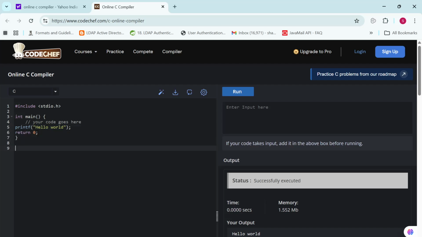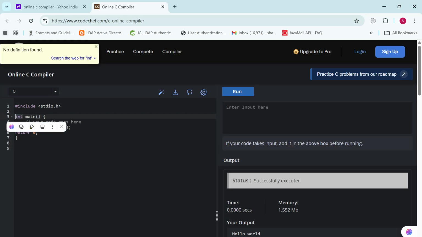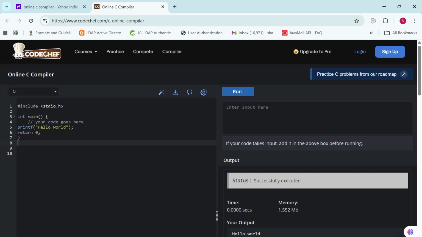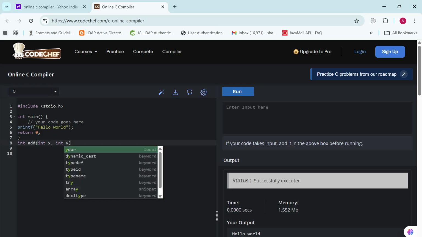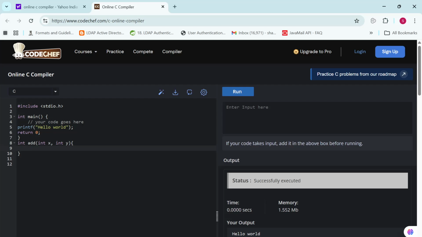Now, what is the return zero? Because this main function has an int before it. Let me give another example. Suppose I had written a function int add, with int x, comma, int y, and then there is a body of the function. And then I will say int result is equal to 0. Initially it is 0.